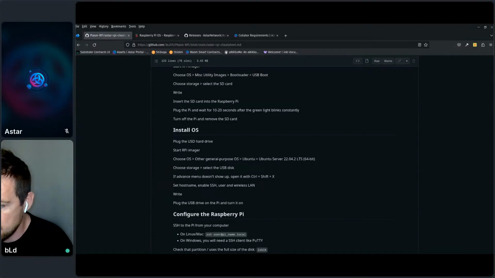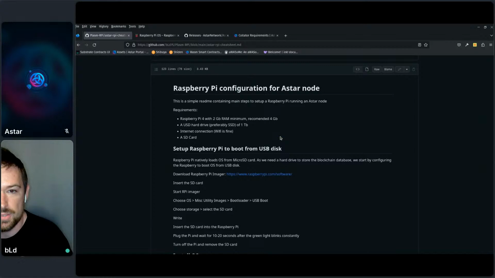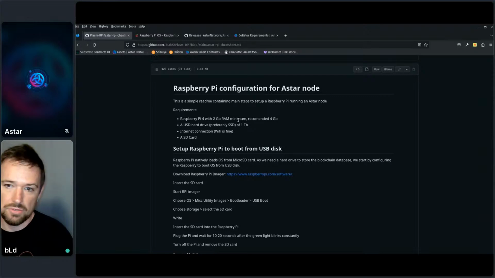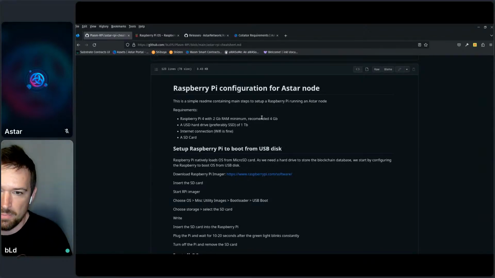Just waiting a few seconds so that everyone can see it sharing. All right. So this is what I just said to you. The requirement, 2 gigabytes, is really the minimum. But we recommend 4 gigabytes of RAM for running an Astar node.